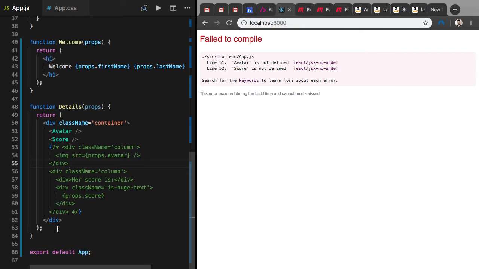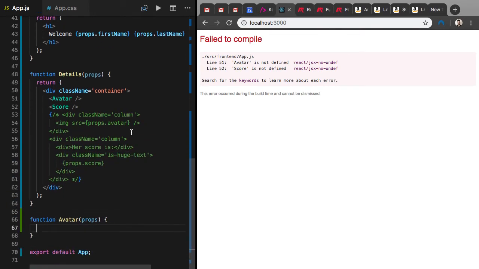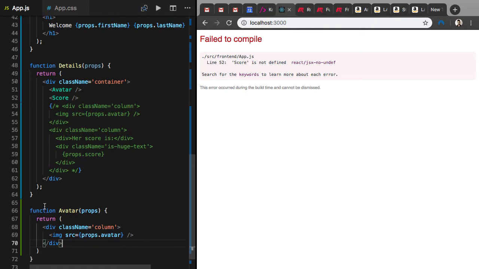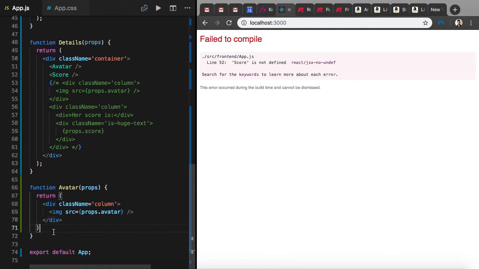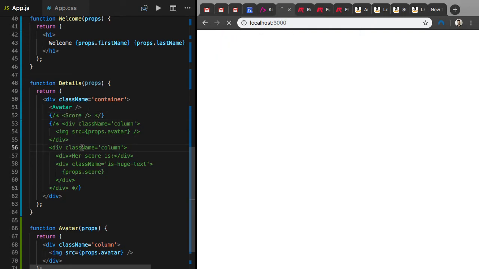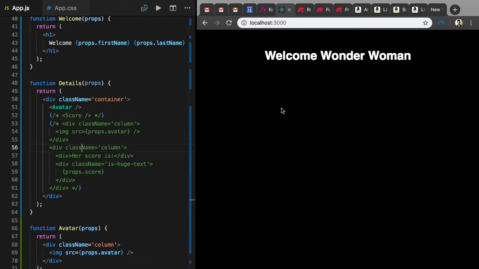So then you tell me, how do we do that? How do we create an avatar component? Function Avatar, props, and then what? Then we got that code here, right? Return whatever the avatar is, right? Will it work or not? It doesn't look good, right? Because the score is undefined, I'm going to comment the score. So let's see if the avatar works. No errors, but the avatar is gone. Why?